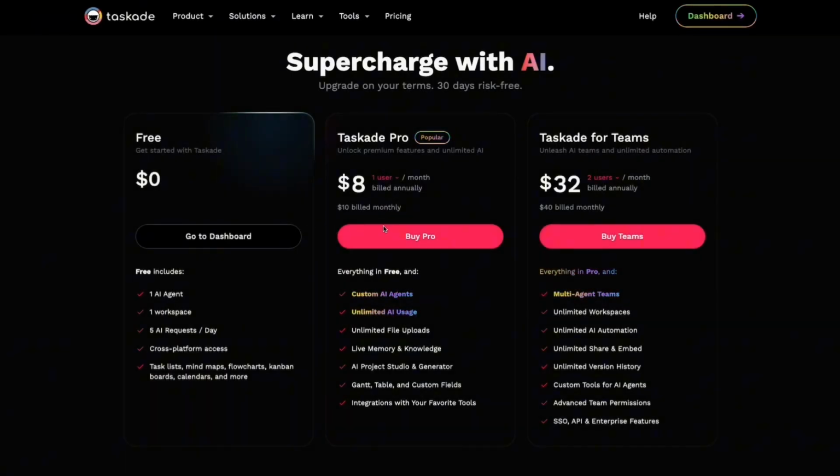With Taskade, you get 3 pricing plans like most platforms out there. You obviously have the free plan, which offers you 1 AI agent, 1 workspace, only 5 requests per day. And you do get the other views such as task lists, mind maps, flowcharts, Kanban board, and more.